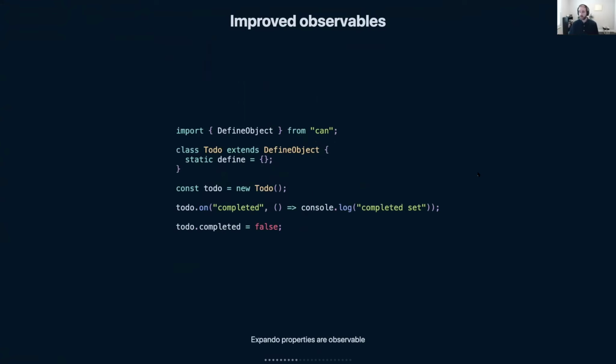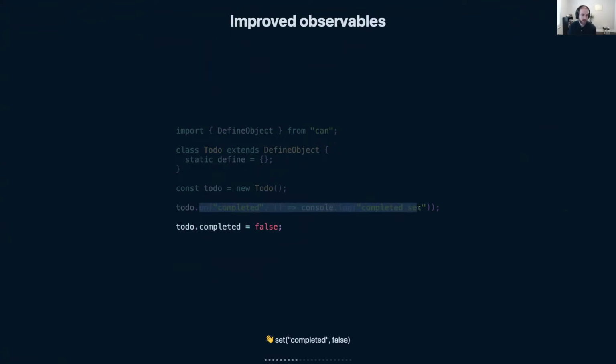The next big improvement that we've made is expando properties are now observable automatically. Let me explain what that means. So we create this to-do class without any defined properties. We set up a binding on some property that doesn't exist, and then you can just simply set that property, and that will trigger the event and trigger this event callback.